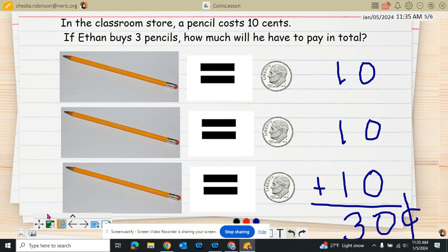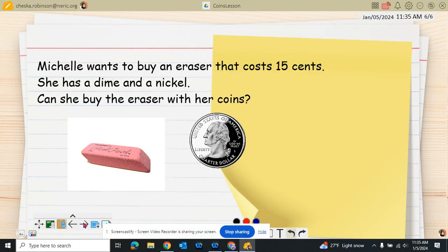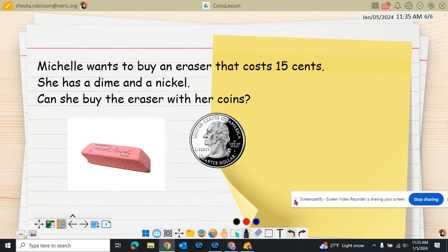Let's go back to our prep and let's do one more problem. Michelle wants to buy an eraser that costs 15 cents. She has a dime and a nickel. Can she buy the eraser with her coins? All right. So again, I used the magic box to import in a picture of an eraser.